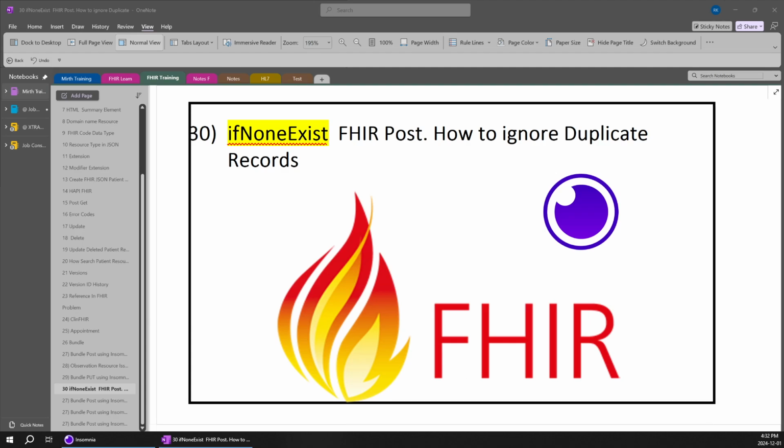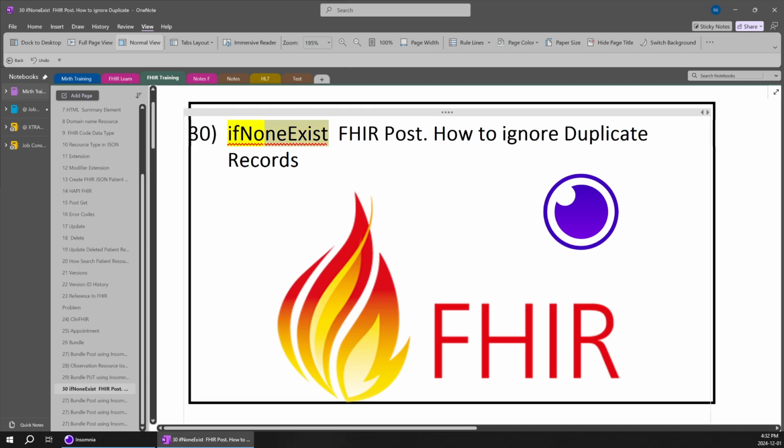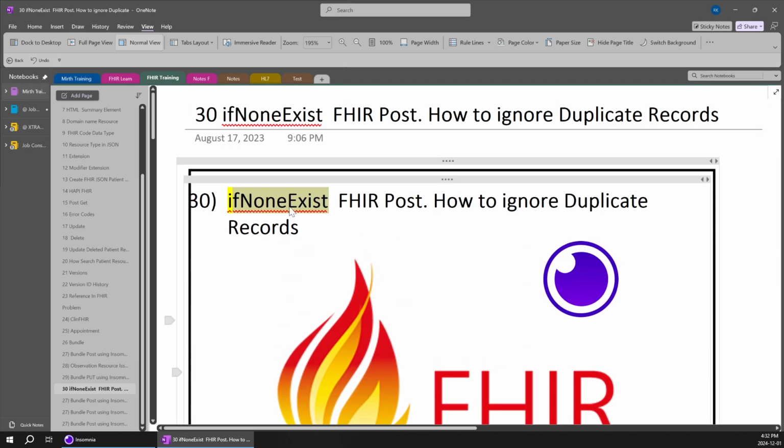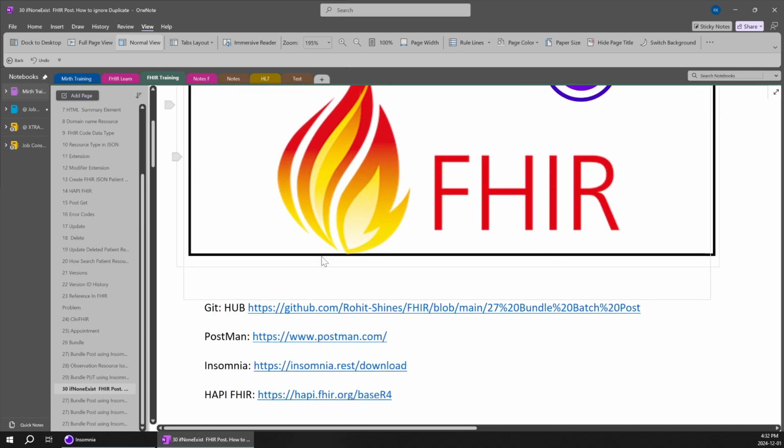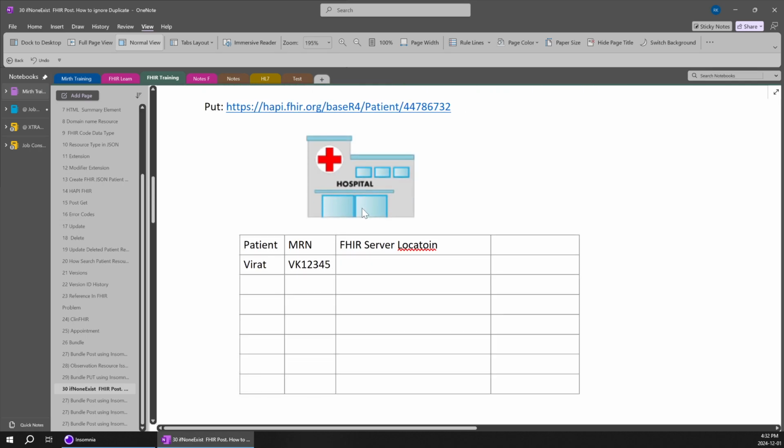Today we are going to learn about one of the very important topics in FHIR, which is nothing but "if none exist", and we'll get to know the importance of if none exist and how it is actually being used. So before understanding what is if none exist, as with whatever we do, we'll create a problem and we'll solve it. That's the best way of learning anything.